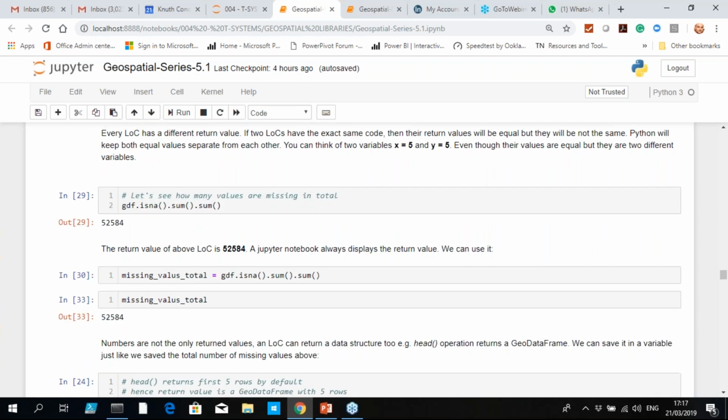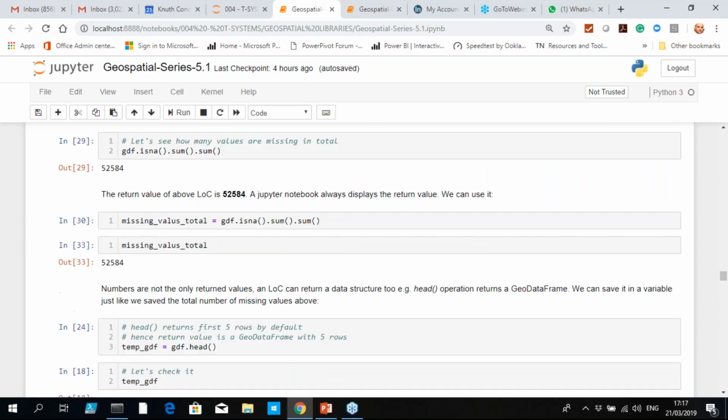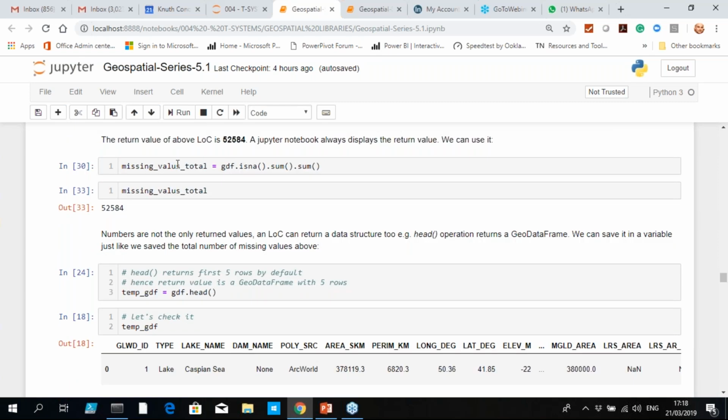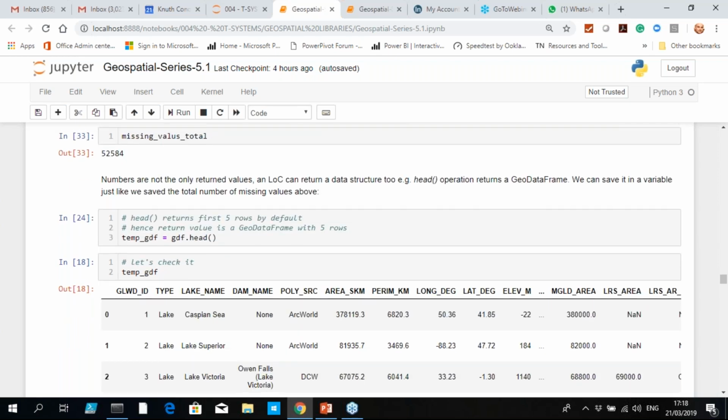Okay, let's see how many values are missing in total. We did that already, so just to repeat that, we are using the operation isna.sum.sum. So we have a total value of that LOC, 52,584. That's the number of data points that are missing in our GeoDataFrame. And a Jupyter Notebook always displays the return value, right? So we can store it in a variable and we get the exact same result.